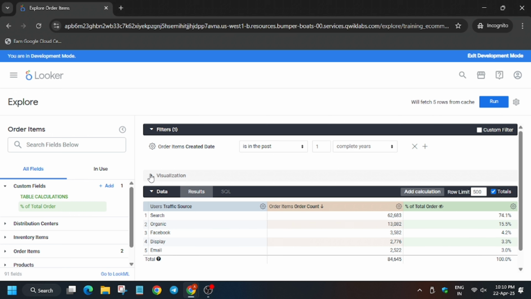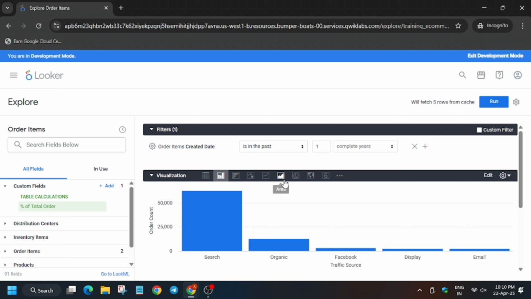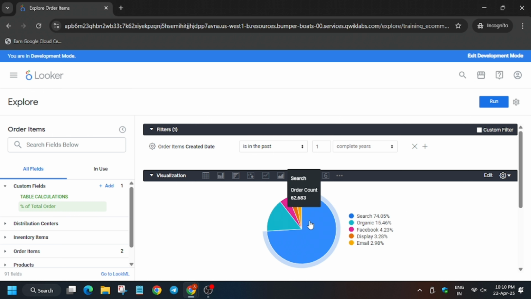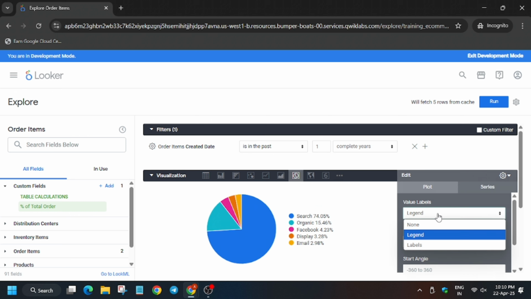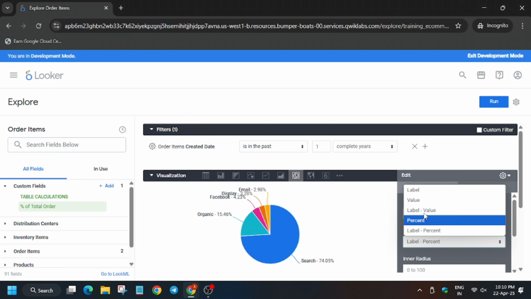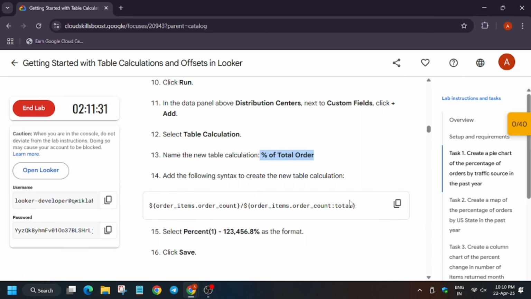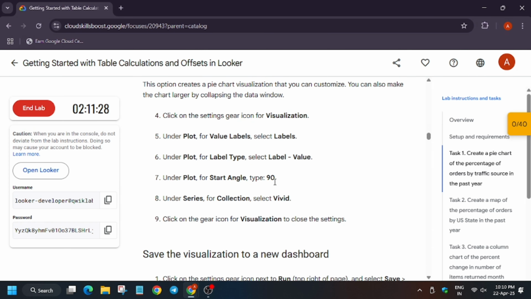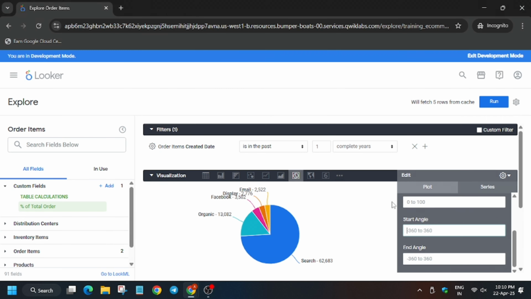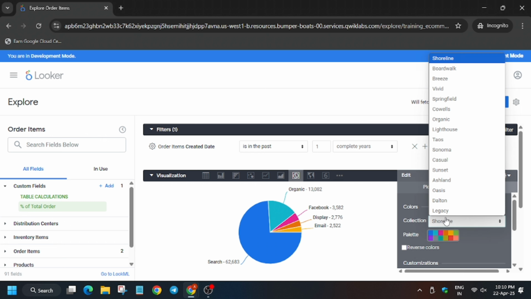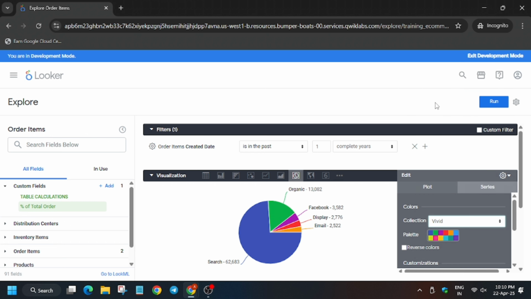Your totals have been selected just next to row limit, and here we have to select pie chart in the visualization. Now we will do some modifications here. So click on edit. Now from here select value labels and then label value. Now start angle will be 90 degrees. As you can see, it might be different than updated from the lab instructions. So start angle is 90 degrees, and now series collection will be vivid. So finally we are done with this part.